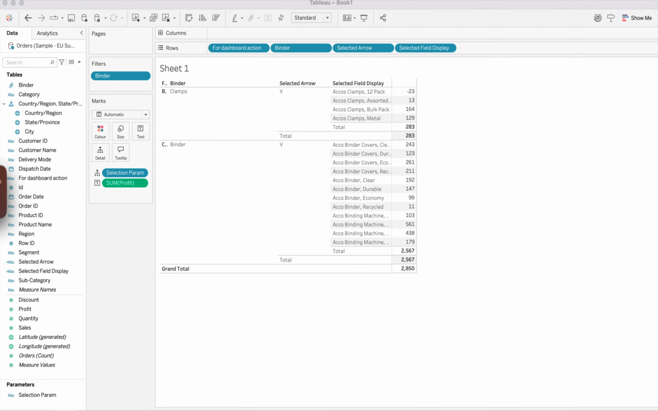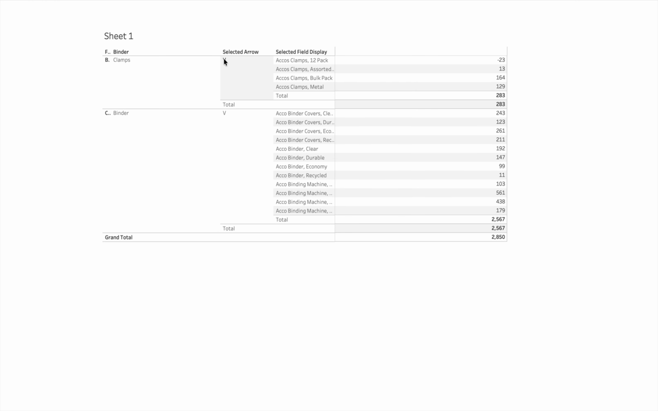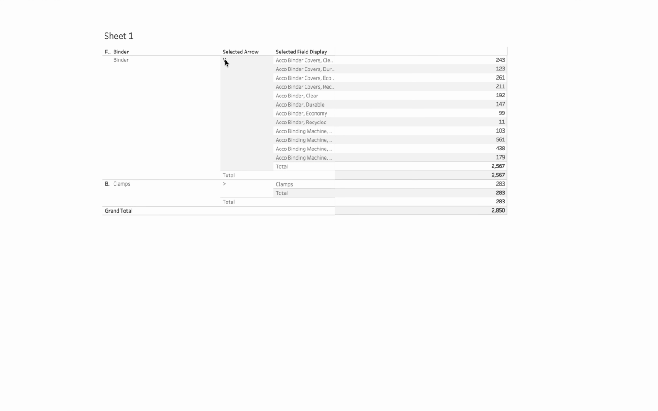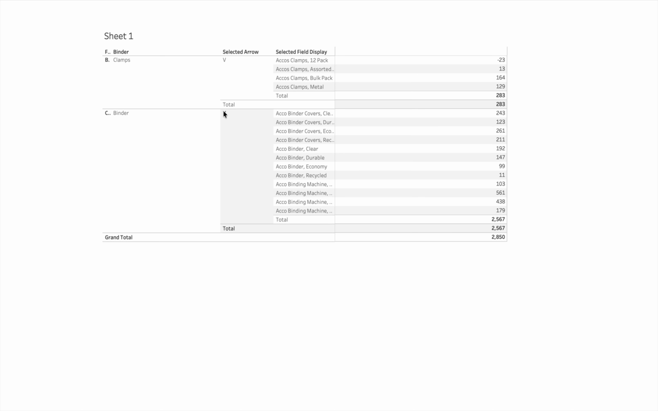So in this video, I want to be showing us how to create this collapsible text table in Tableau. You have this text table and you want it expanded and collapsed this way. How do you go about doing that in Tableau?